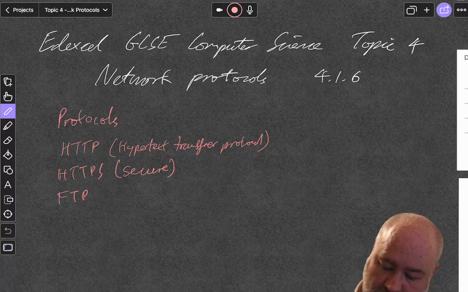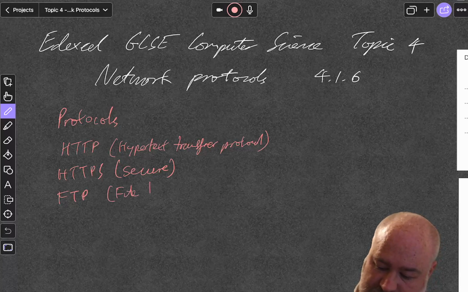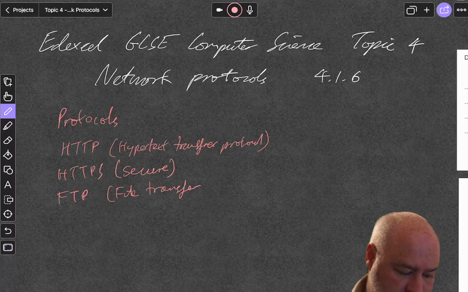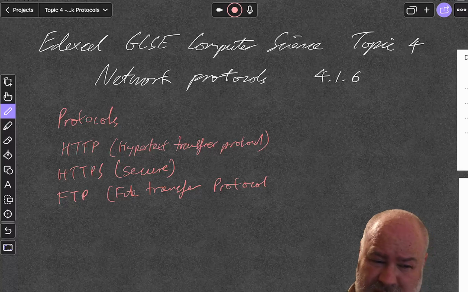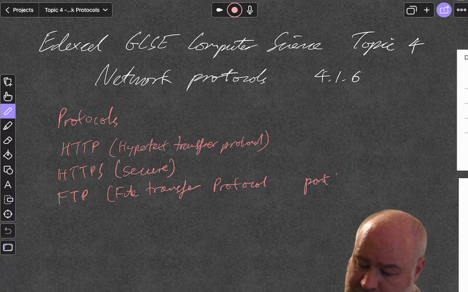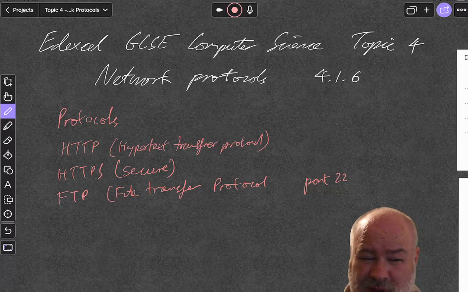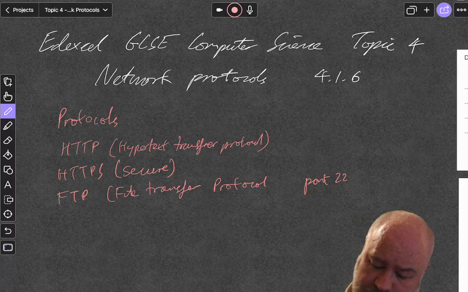FTP, which is pretty old by the way, even from the 70s. This is to do with file transfer. Not the greatest protocol because it often saves passwords in plain text. It's effective, it does work. SFTP, which is beyond the scope of this GCSE, which uses port 22, I believe, is a better one to use. It's more secure, but don't worry about that in terms of GCSE.